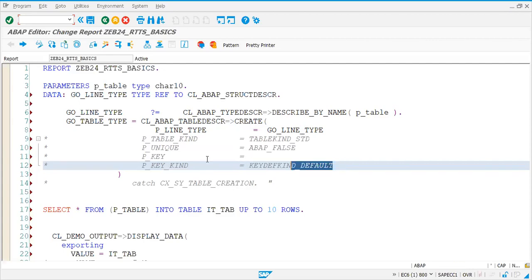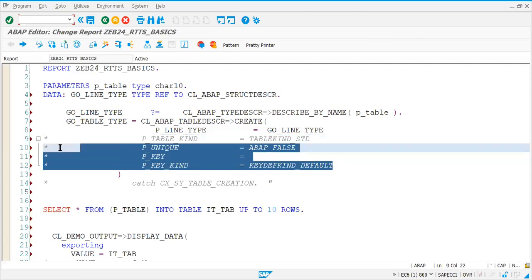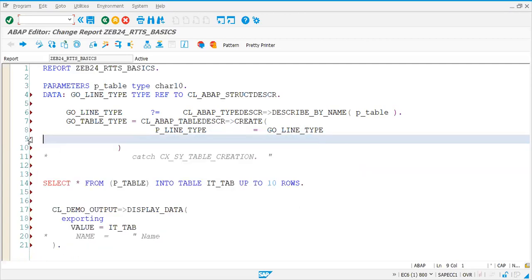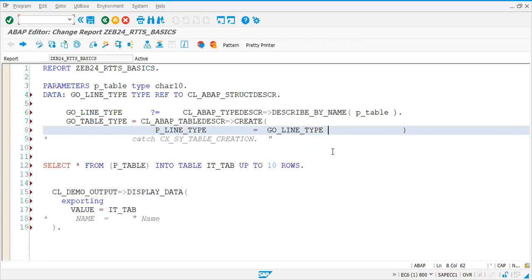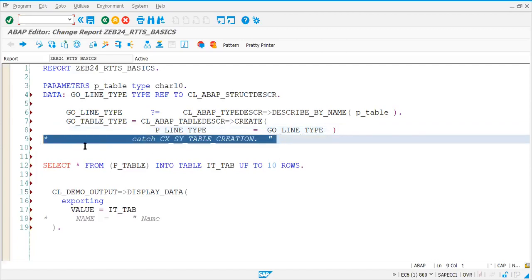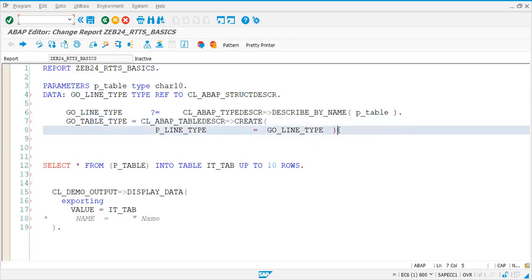So all these things are not required at this point of time. So just remove these, and pass simply this mandatory parameter, and it will create the table type for us. One exception is also there. If something goes wrong, we can put it in a try and catch block, right? So geo_table_type, you got this table type.